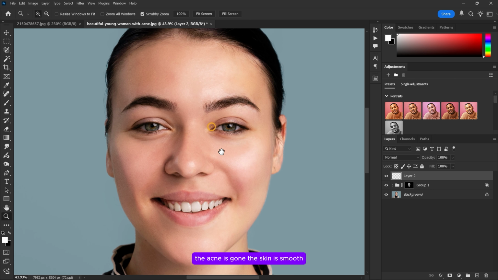The acne is gone, the skin is smooth and the texture is preserved beautifully.